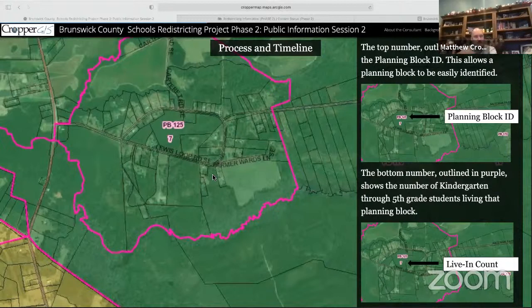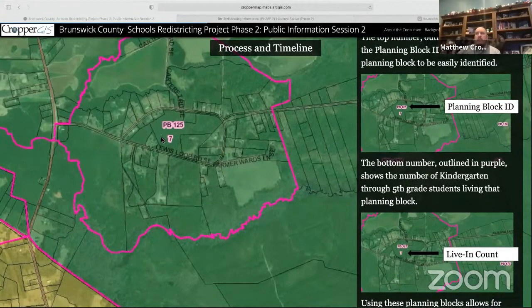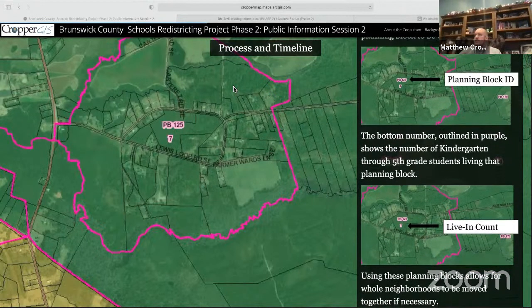If you don't feel comfortable with the planning block ID or don't know how to find it, you can just tell us the subdivision you live in or the general area you live in, and that would give us some further input. And then the bottom number that you'll see on the planning block, you'll be able to toggle different layers on and off. One of the labels is the number of students that live in each planning block. We have those for elementary, middle, and high school. And I'll show you an example of the online map in just a minute.